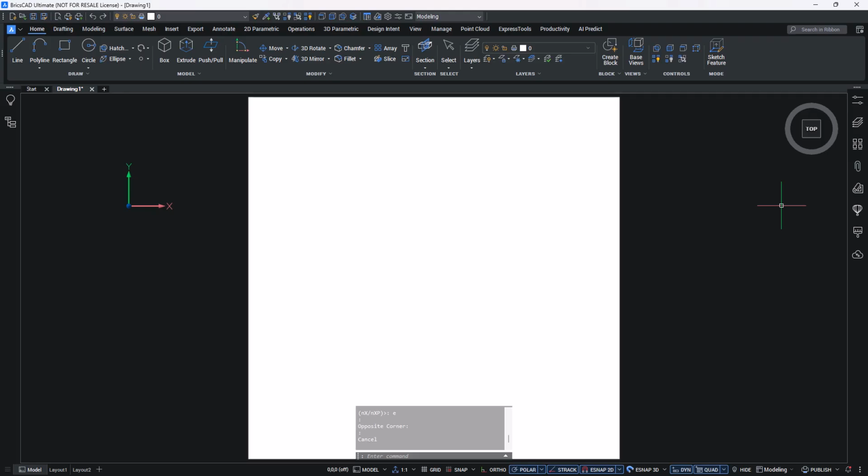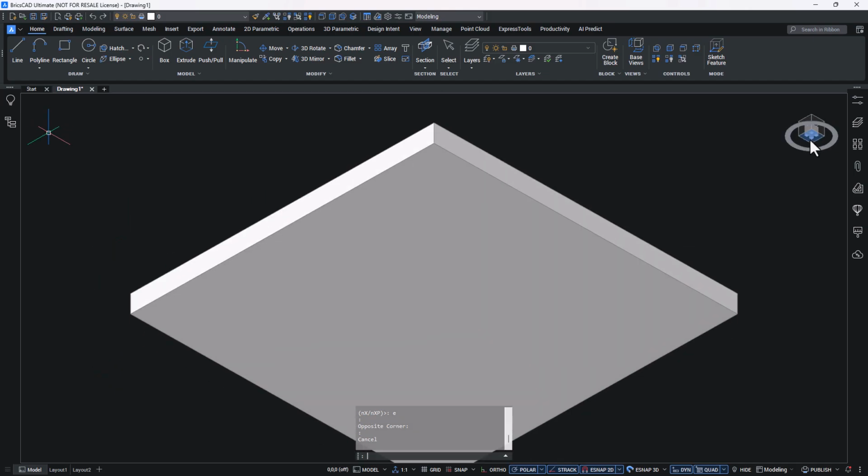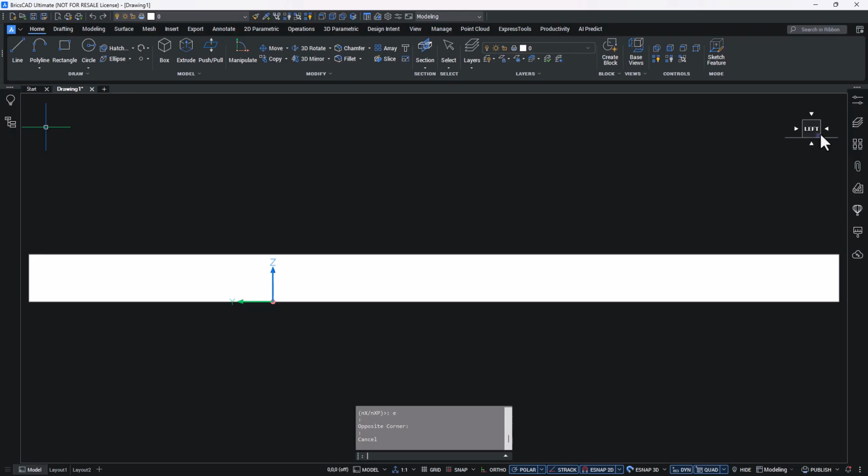If we want to change the view we use a Look From widget, which can be found in the top right corner of the workspace. By clicking on the arrows, we can change the current view. The box can be seen from the left, from the right, or from another orthogonal view.